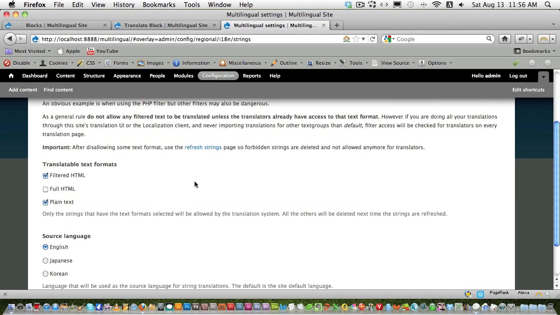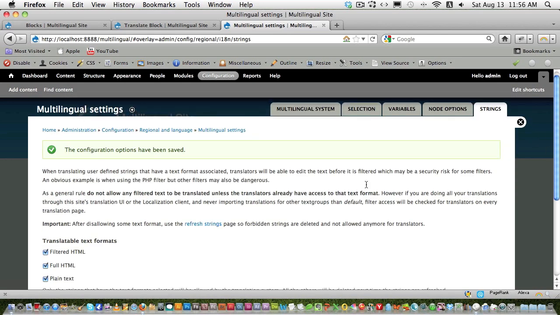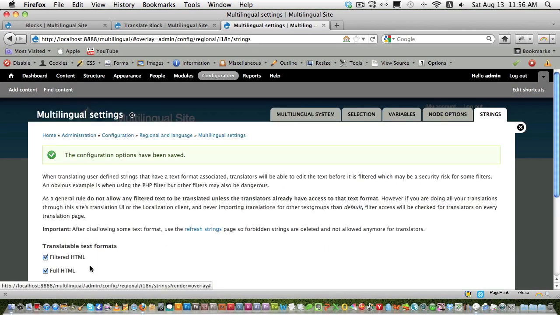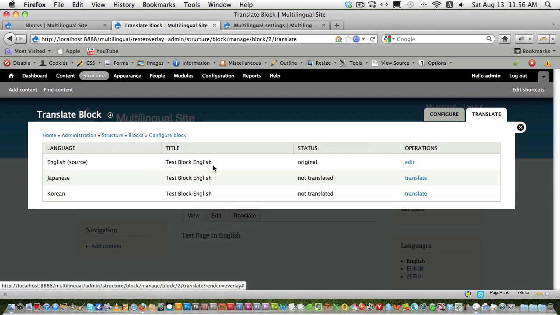So you understand now, if you want to translate a body field which is created in filtered HTML or full HTML, you have to enable that text format from the multilingual settings under the strings tab and then click save configuration, so that even if you create the block in full HTML or filtered HTML or just plain text format, you can get the translation option for these block settings.